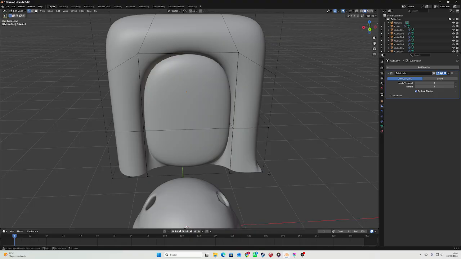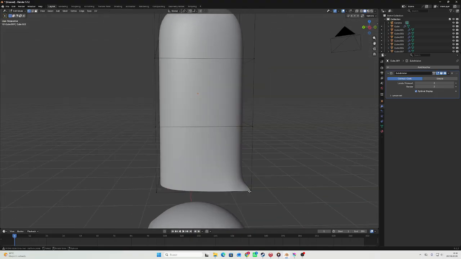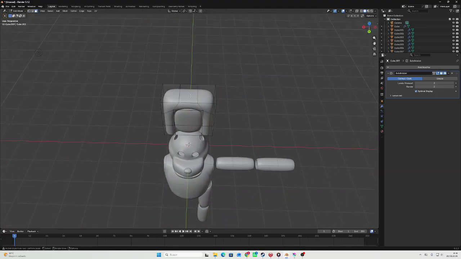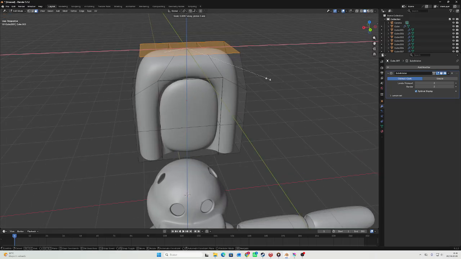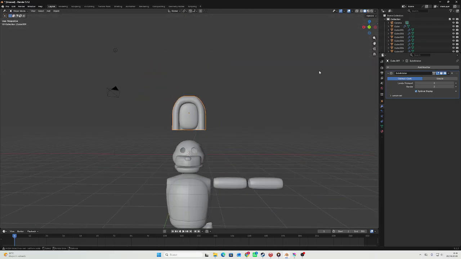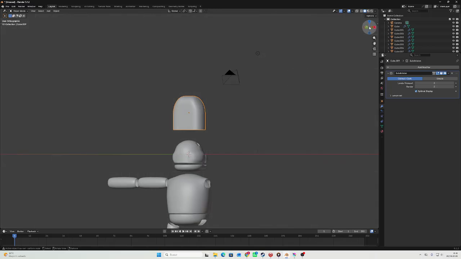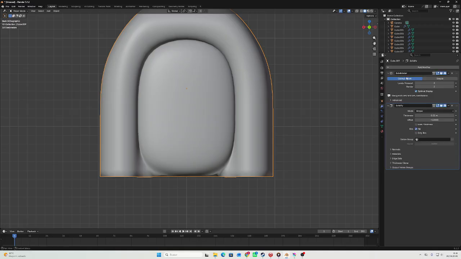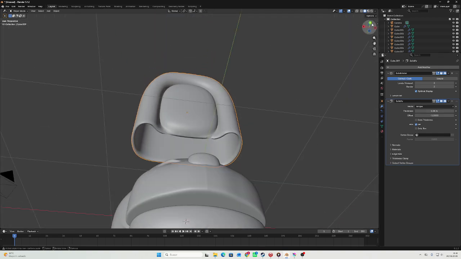You can delete these vertices on the sides, just delete them, and then just S here. Now we have an ear. Shade smooth, and add a modifier, solidify. Make it be 5. I like to keep it on 5 for now.